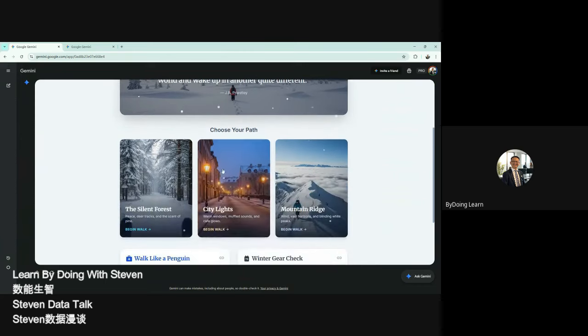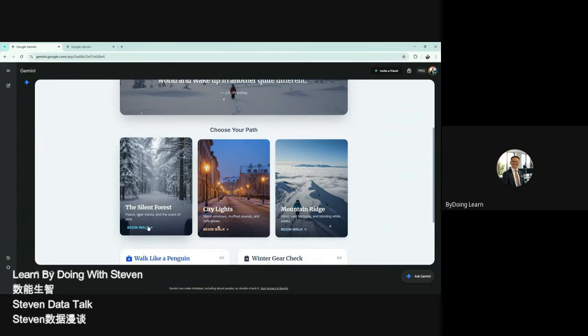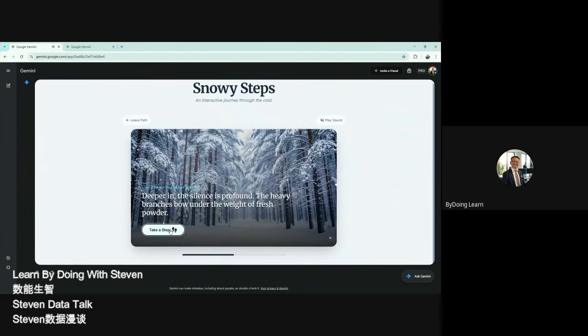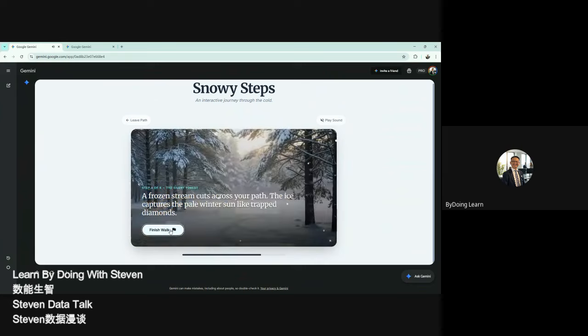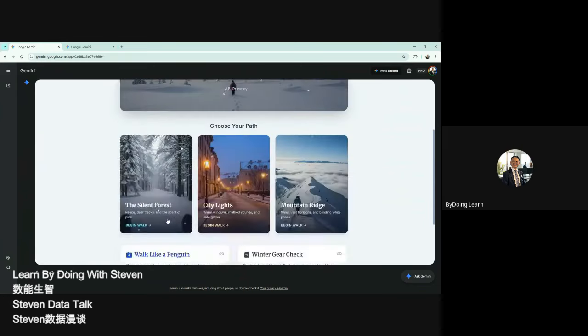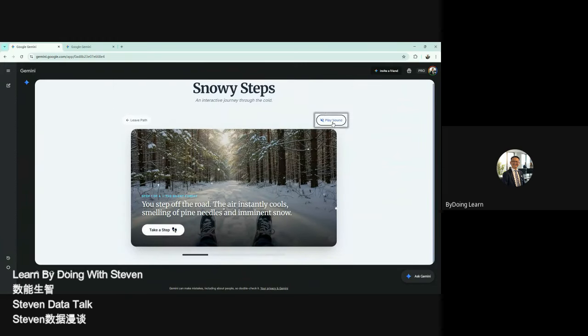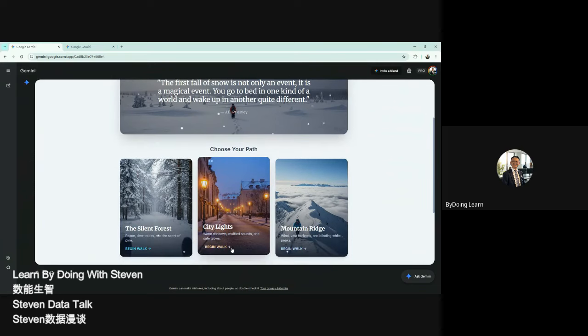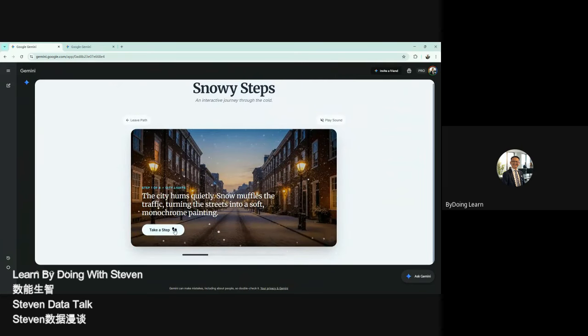There is some snowy effect in the background, and here you can choose your path. You can choose a silent forest and begin walk. You will change the image, and you are going to hear the sound of your step. If you want, you can also play background sound, but I think it's kind of rough, not very crispy clear, and maybe it's just some simulation of the background noise. Then there's the city light, which is another scenario.